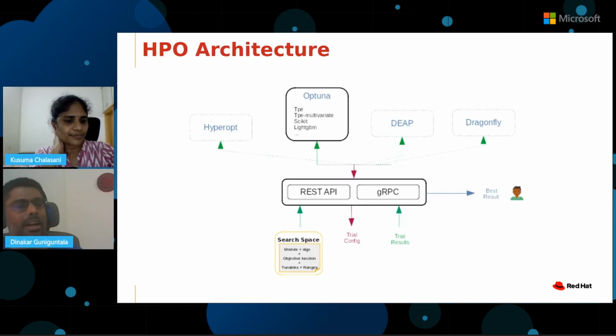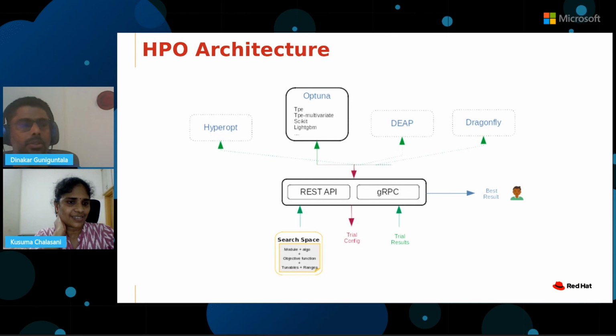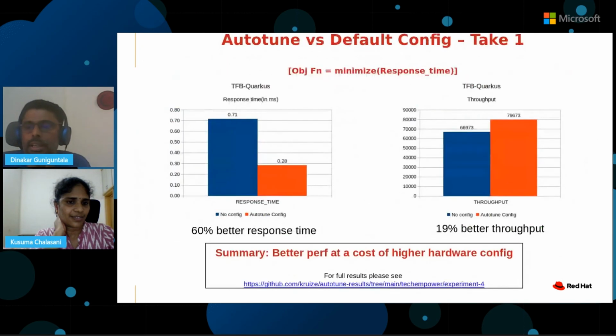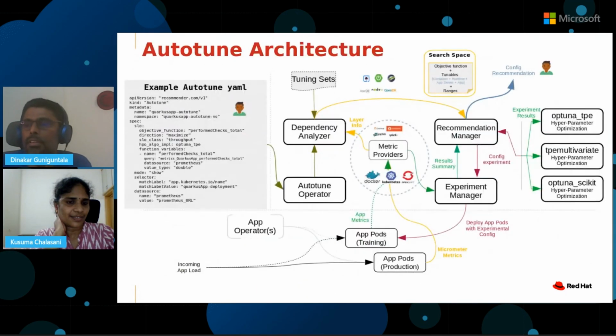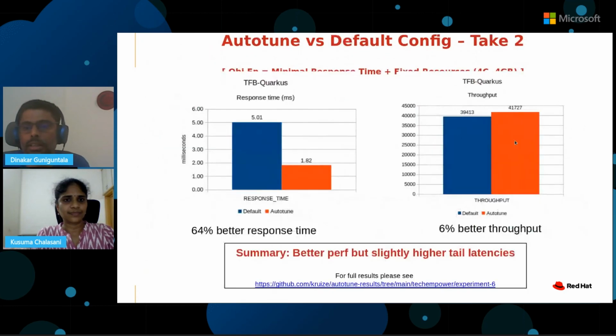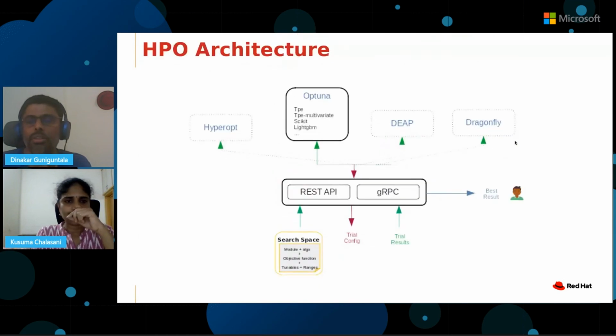Thank you, Kusuma. I just wanted to mention that we are working towards releasing an Autotune MVP shortly. It should come out hopefully by the end of next month. However, we do have something that you can try out right away. If you remember the Autotune architecture, we had an HPO service that was providing the configurations. What we have done is take that out of Autotune and run it as an independent service.